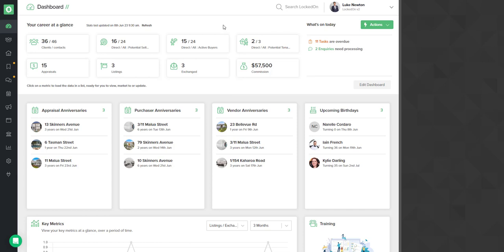End of financial year is a great time to reconnect with your potential sellers. And LockedOn is going to give you some templates that you can use now to reconnect with them.